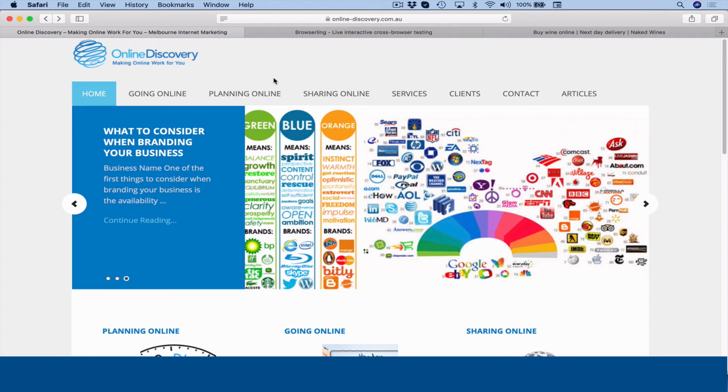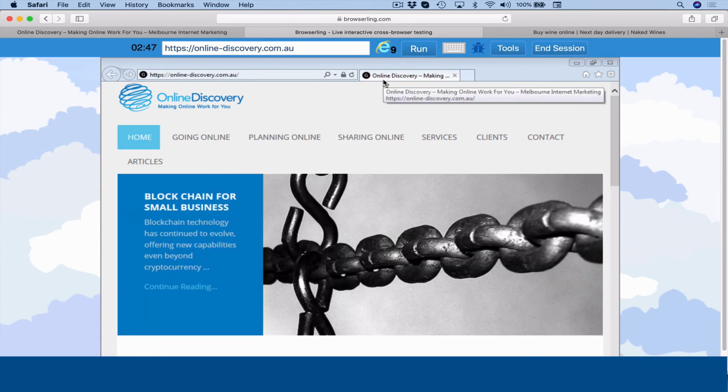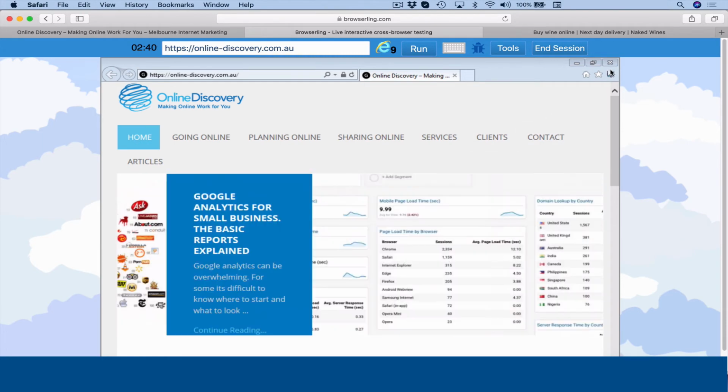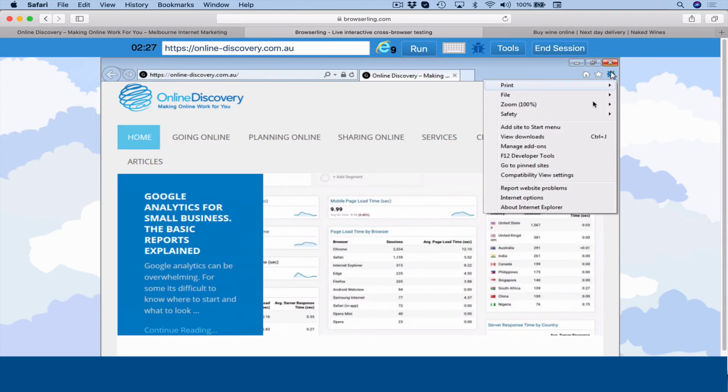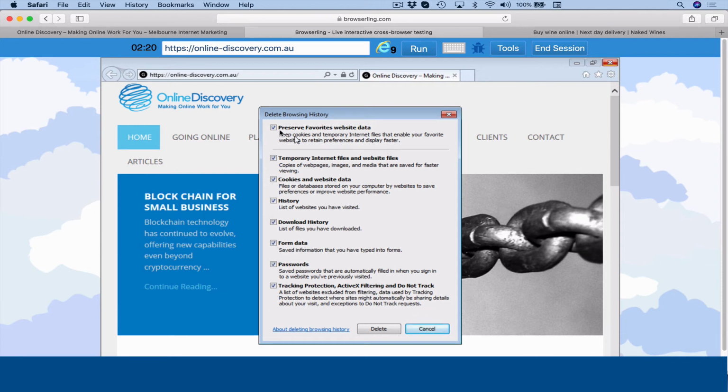Okay, so now let's look at Internet Explorer. I'm on a Mac, so I'm using Safari with a tool that lets me look at websites through Internet Explorer. In this instance, I'm going to go up to the settings wheel on the right-hand side, click on that, then click on Safety, then click on Delete Browsing History. Once I've done that, I can see the different types of files I can delete. I'm just going to choose the temporary internet files and the cookies and website data, and not choose the passwords. So I can delete that on Internet Explorer.